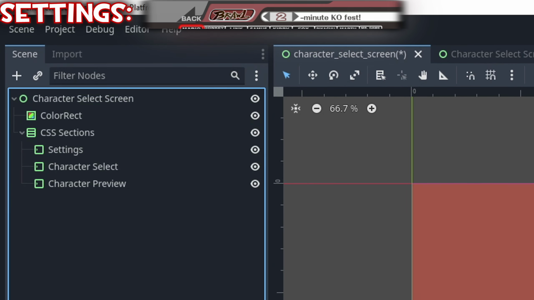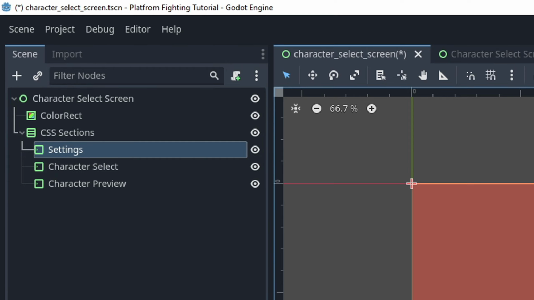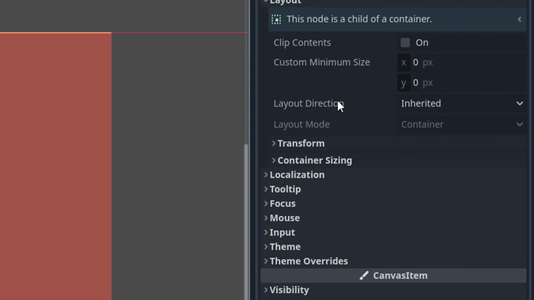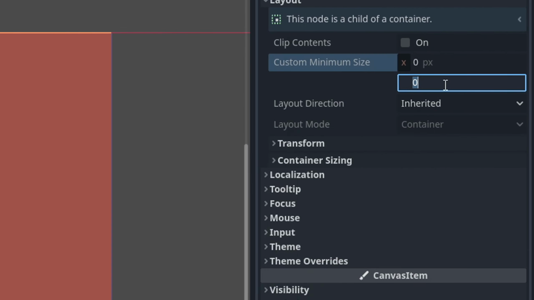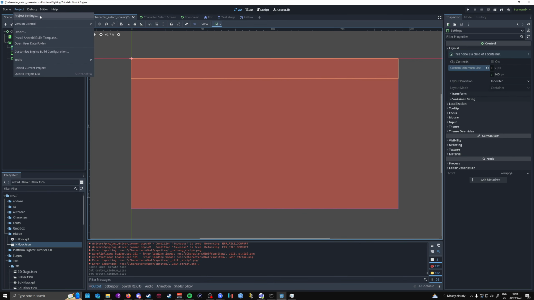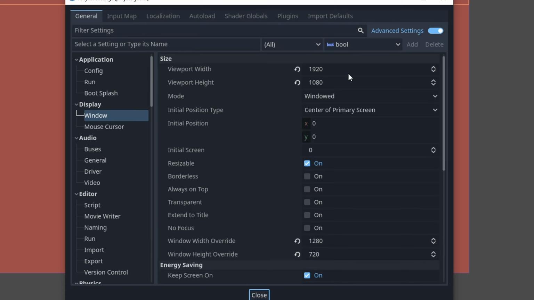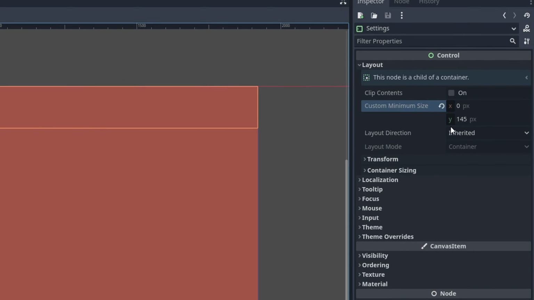So in terms of the settings, what we're going to do is click on this margin container and give it a minimum custom size on the y-axis of 145. This is in relation to our project being the size of 1920 by 1080, and so if you have a larger size, you might have to increase this pixel count or pixel size.